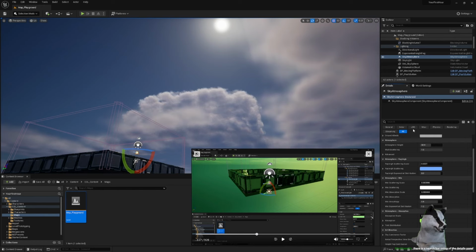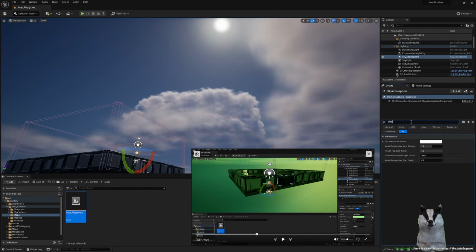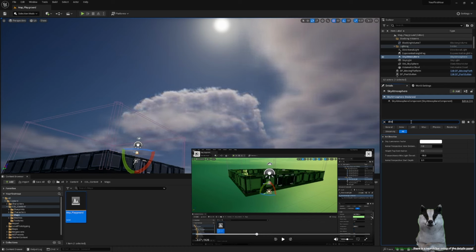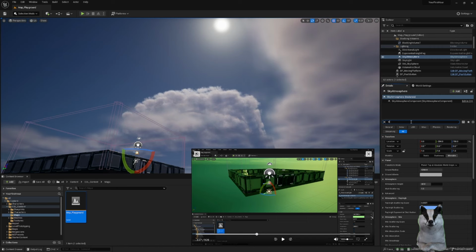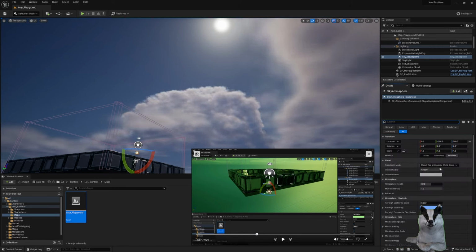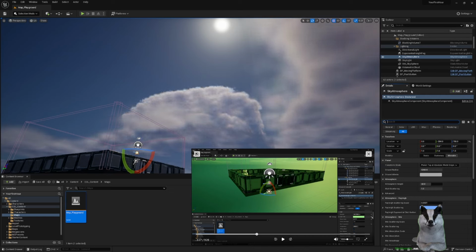Search bar on the top. That's true, but I don't know what I would search for is the problem. Art direction, sky luminance, sun. I don't know what I would search for though. It's great that you can search, but you have to know what to search for. Yeah, I just tried sun. That wasn't anything.